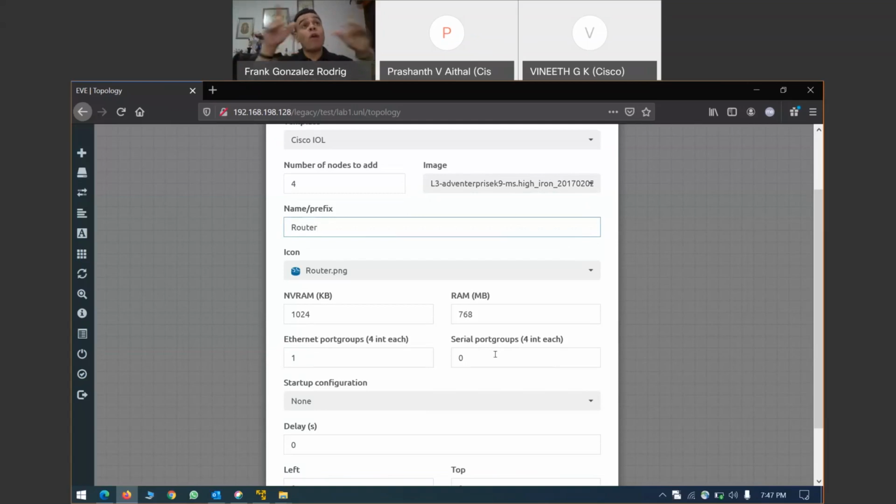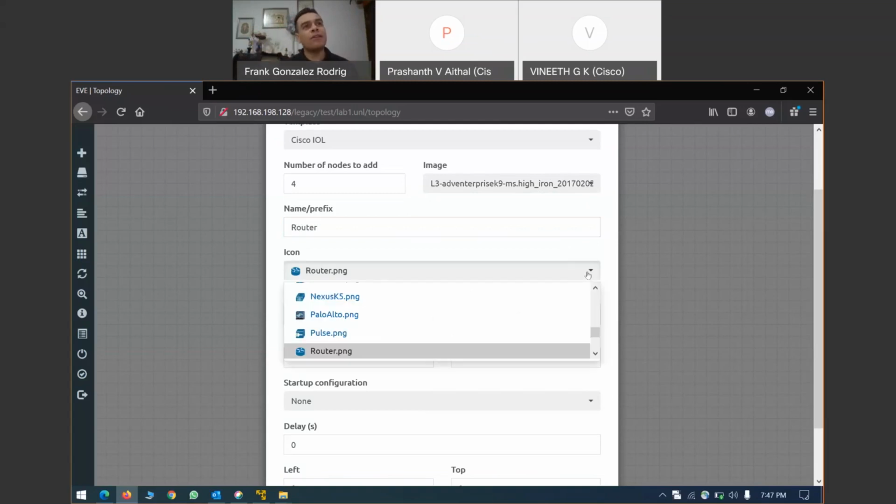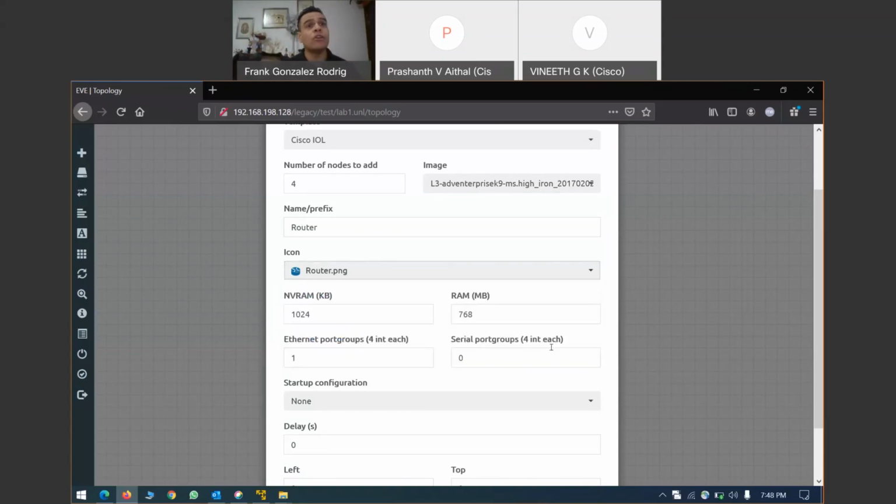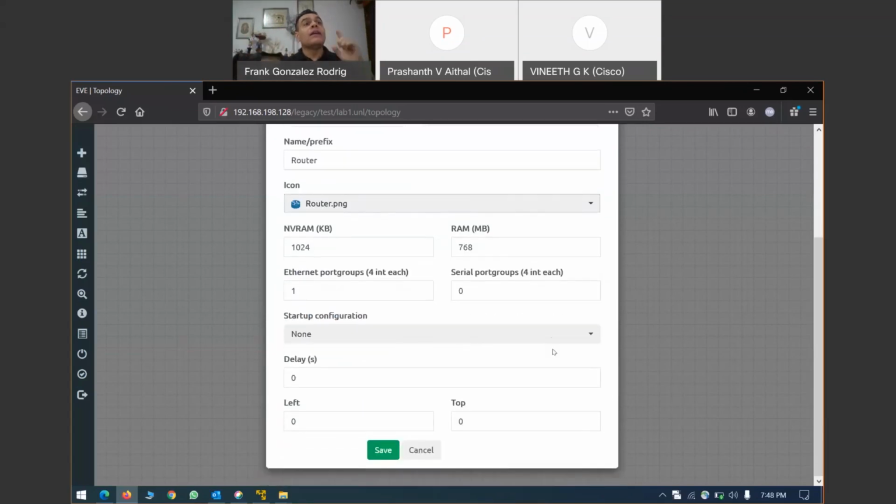The icon should be a router. You are able to change the device icon. But here, my recommendation is to remain with the icon of a router because you are adding routers. And we're going to add a switch later.